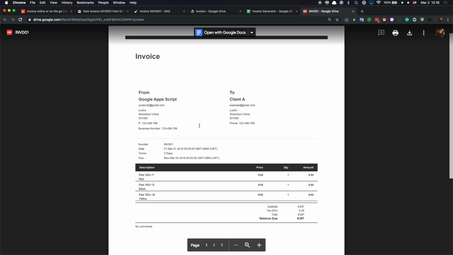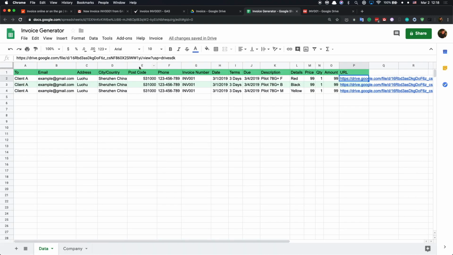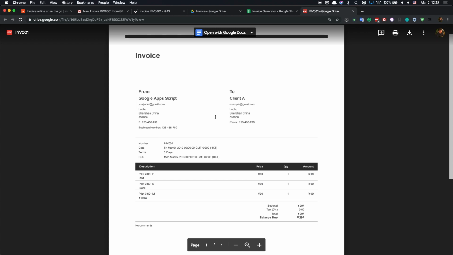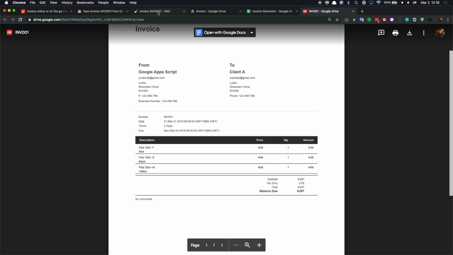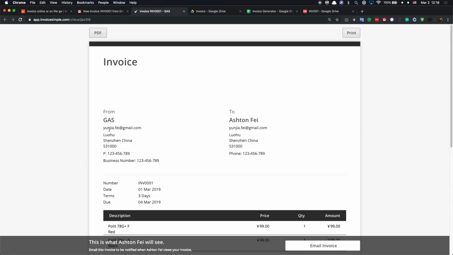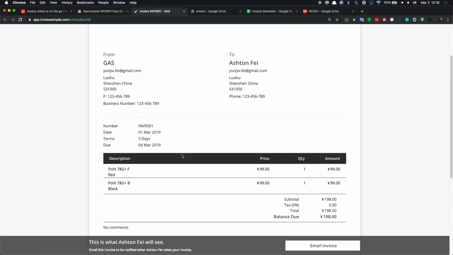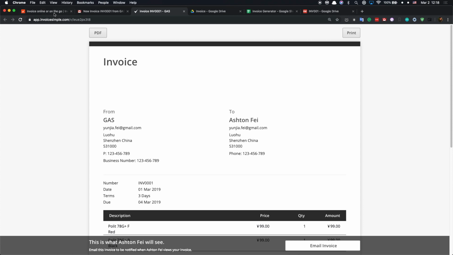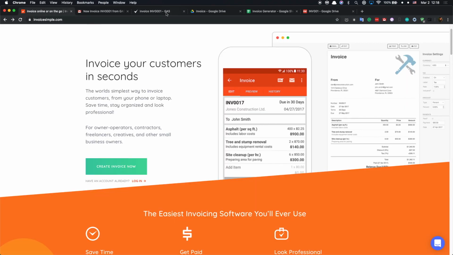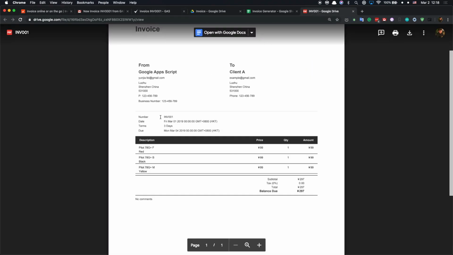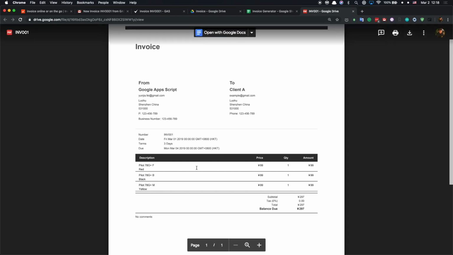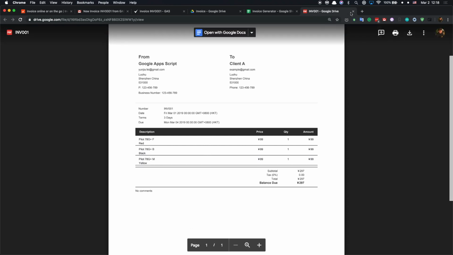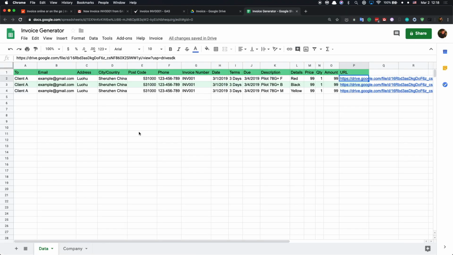The data, all the data is from the spreadsheet, and this one is very similar to this one. This is just a template configured in this website, and we're going to use that template and update our information in the invoice. Okay, so let me show you how to build this.